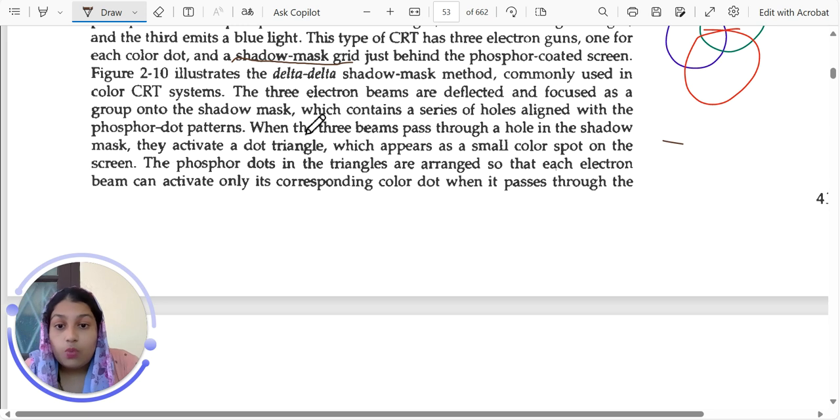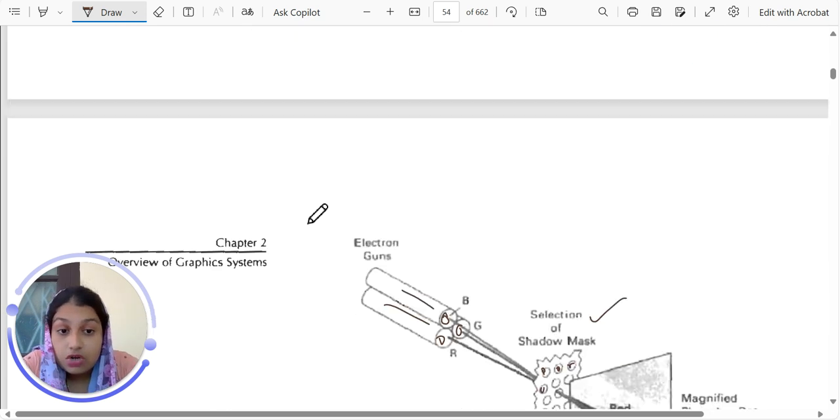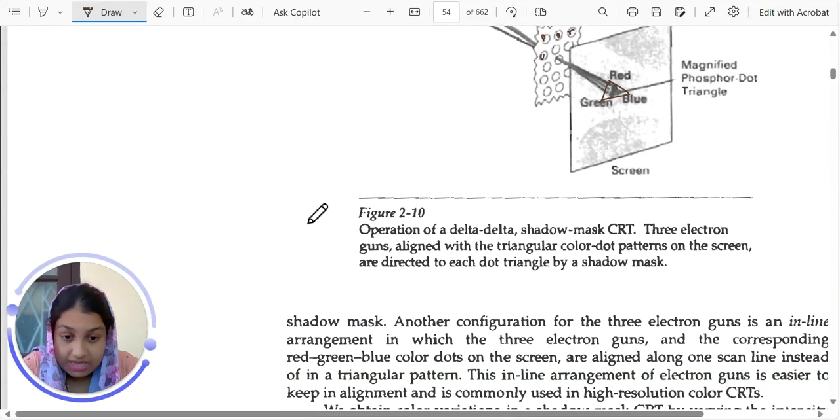Now, when the 3 beams pass through a hole in the shadow mask, they activate a dot triangle, which appears as a small spot on the screen. The phosphor dots in the triangles are arranged so that each electron beam can activate only its corresponding colored dot when it passes through the shadow mask.